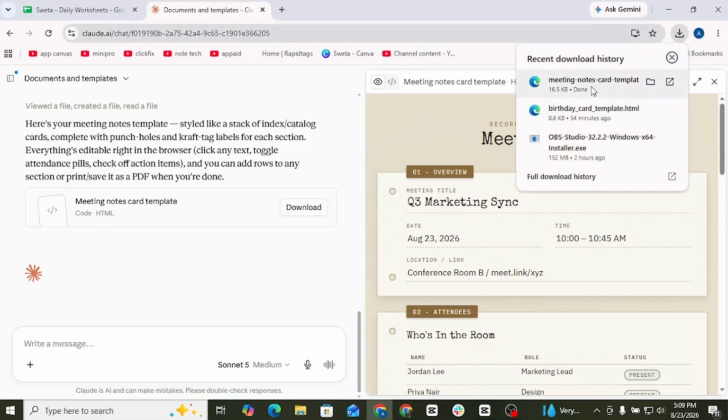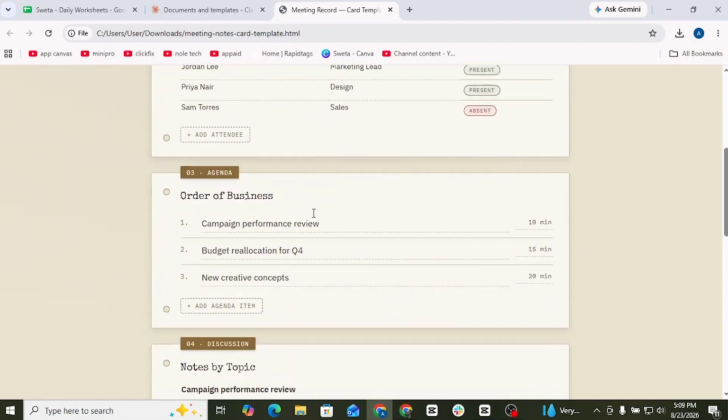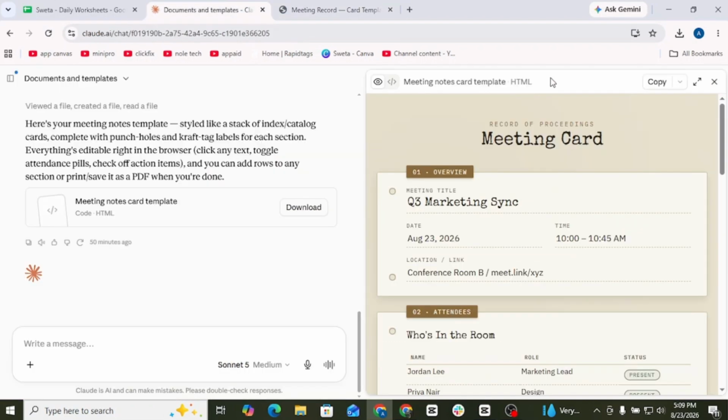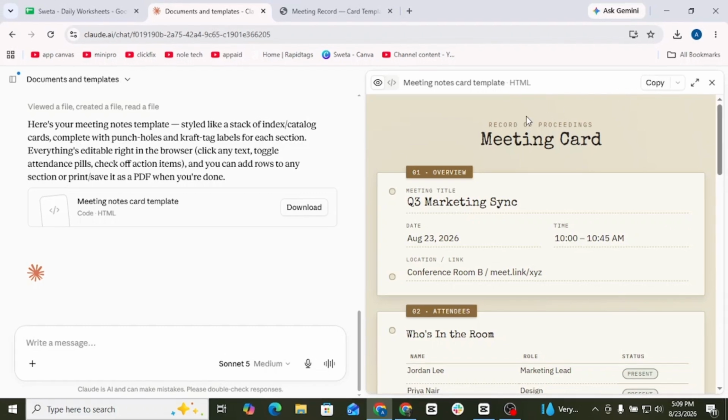The file format will depend on the type of artifact you're downloading. For example, documents, images, and code may be saved using different file formats. You can also use Copy to Clipboard if you want to paste the artifact into another application instead of downloading it as a file. And that's it. You've successfully downloaded an artifact from Claude AI and saved it to your computer.